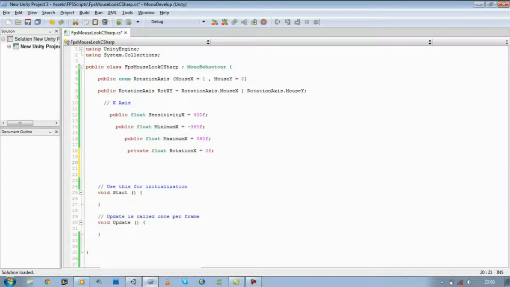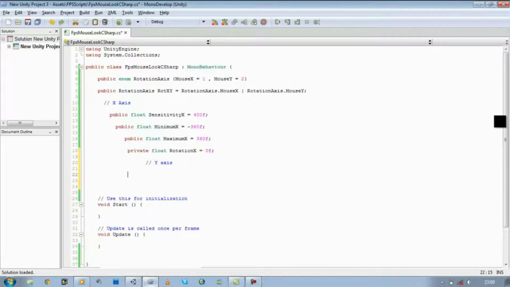Now let's start defining the variables needed for our y-axis. Just gonna put a little comment. So we need a public float sensitivity y, which is equal to 400f as well.